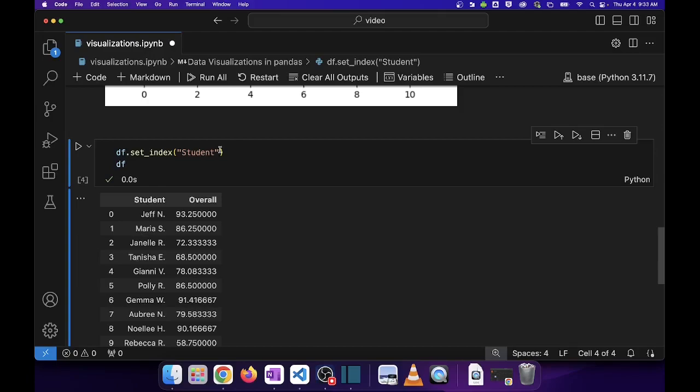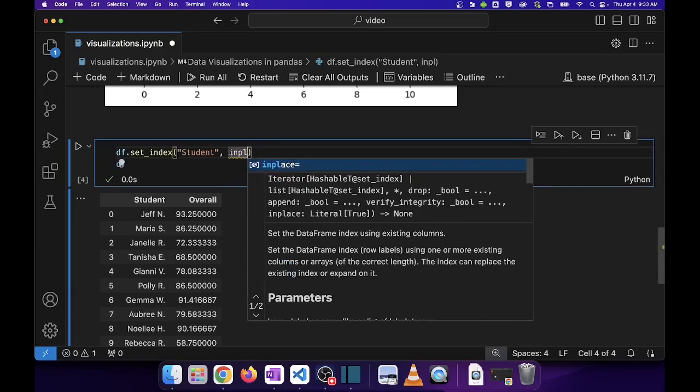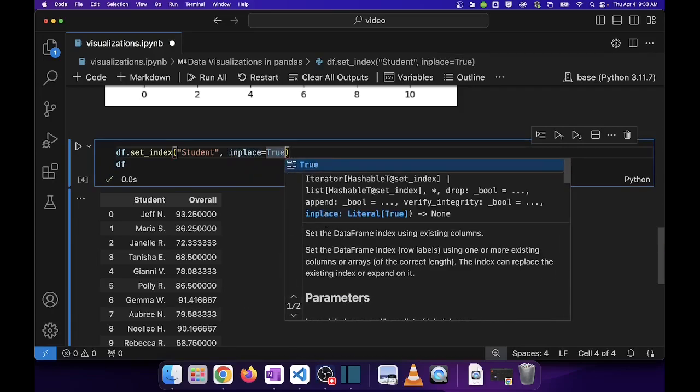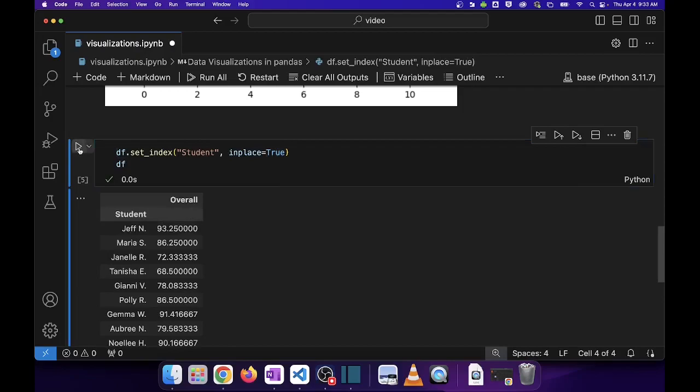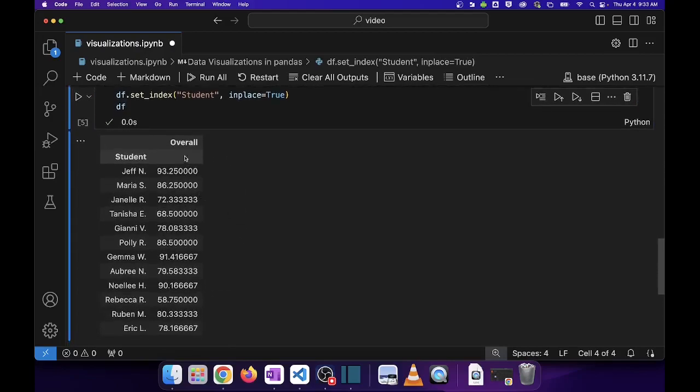So what I need to tell pandas is that the index that I want to use is already in place in my data. And so the argument we're going to use is inplace=True. And now I'll run that again. There we go. So now I've got a column for my overall, and the indexes for all of my rows are going to be the students' names, this student data here.